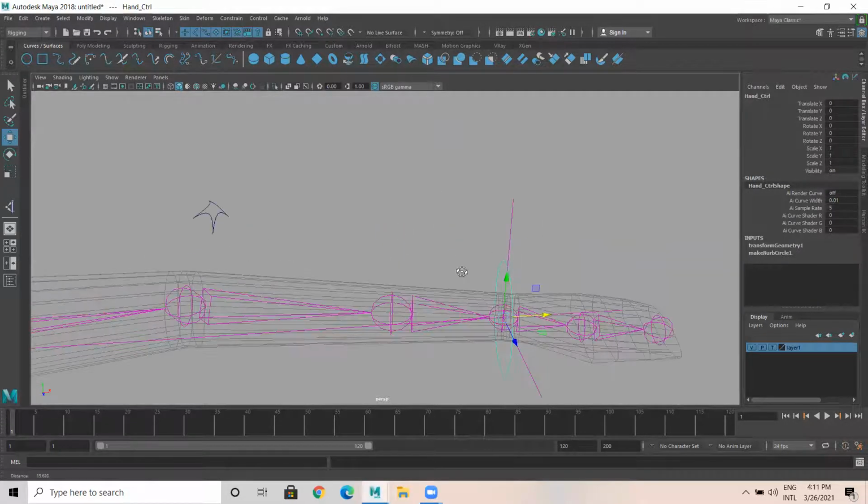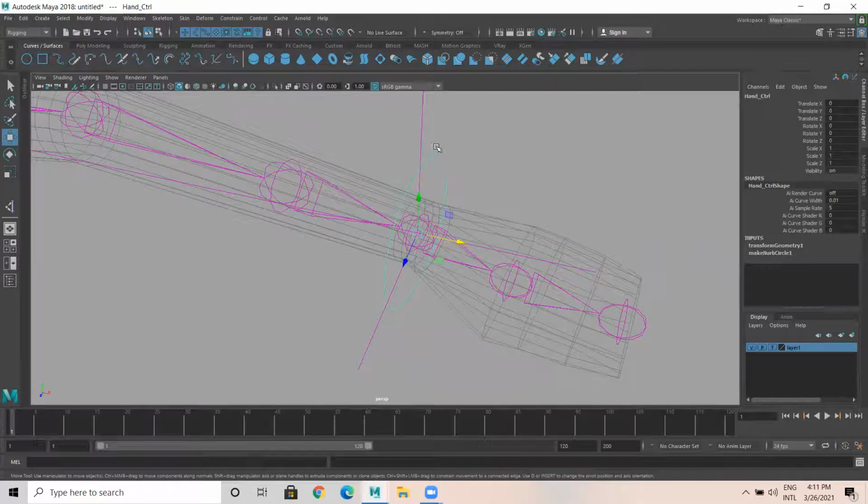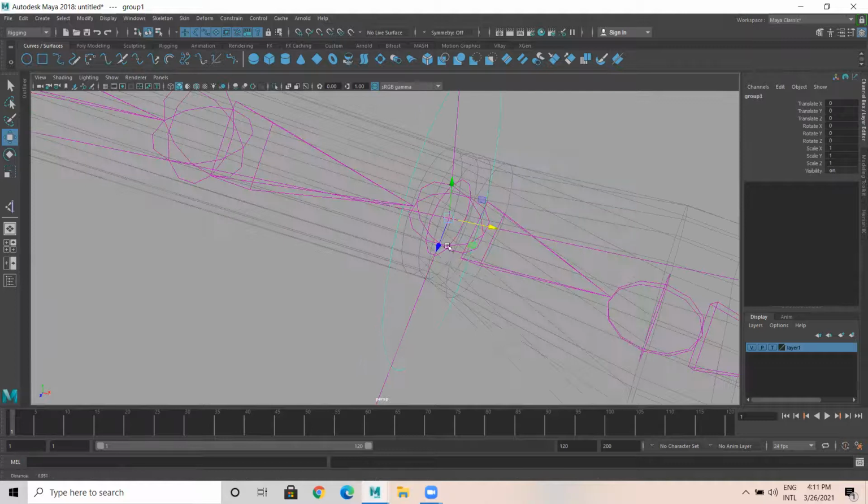Okay, there's another thing which we need to do. That is, select the curve, select the hand controller, group it directly. We should not do parenting. That's the mistake which I did earlier. Select this, Control G, group. Okay, that group, modify, center pivot. That group is a child of this joint.